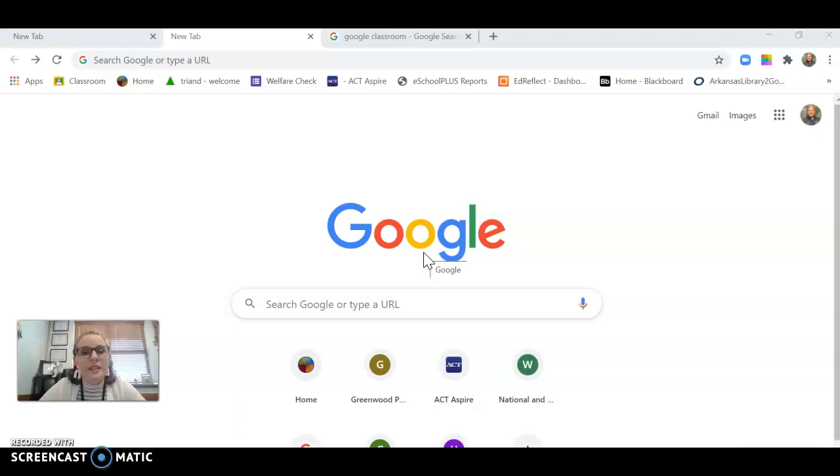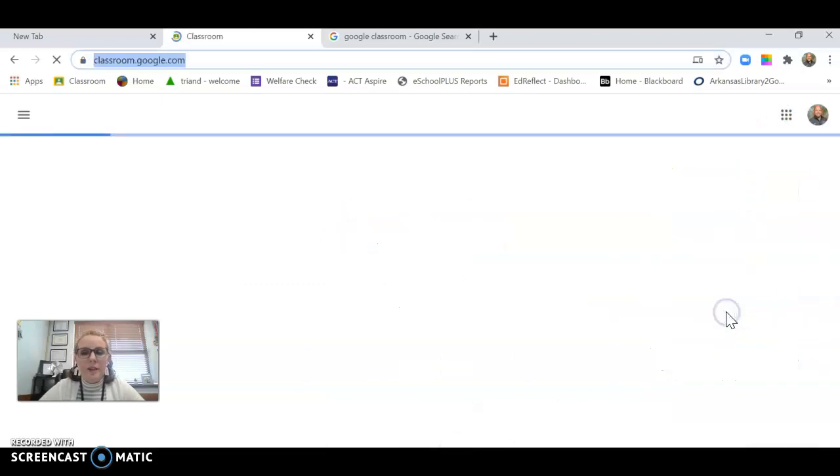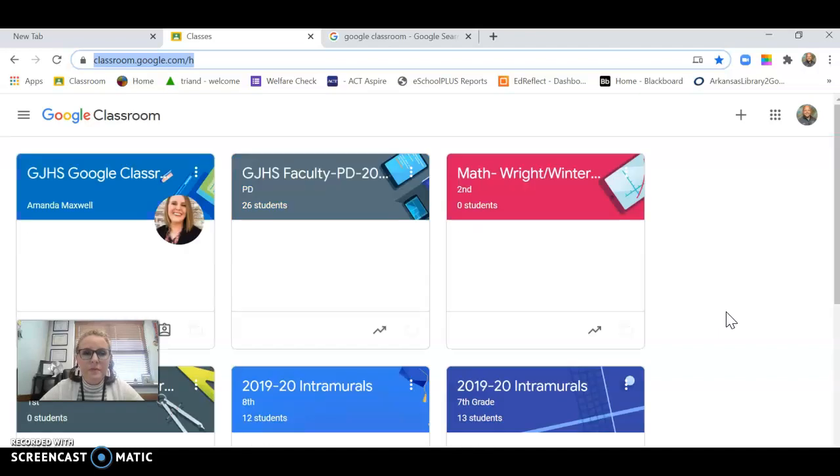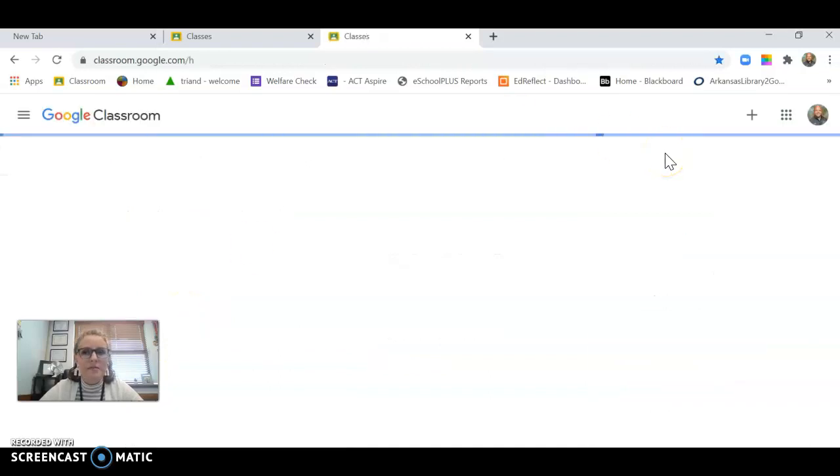So when your student logs into their Google account, it's going to look similar to this screen, especially if they're using a school-issued Chromebook. I can tell that the student is logged in up here because their profile picture is there. The easiest way to get to Google Classroom is to click the Google Apps icon and then click the Google Classroom icon from there. If for some reason when you click the Google Apps, Google Classroom was not there, you could open a new tab, search Google Classroom, and go to classroom.google.com, and it will take you to the same spot.